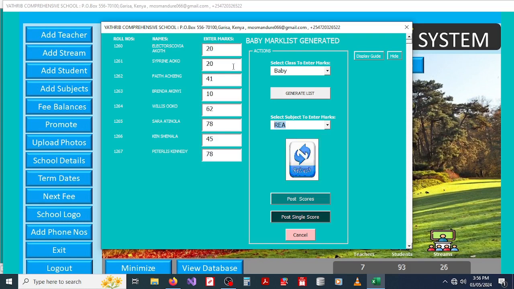If you select reading, you can see these are existing marks in the system. So you can just change them. When you are changing, you enter new marks, and the new marks will override the old marks. Then you come here and say post marks. When you select another subject, for example social studies, these are existing, just override them, then you post marks.